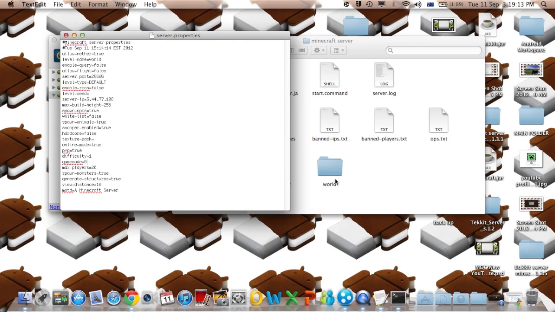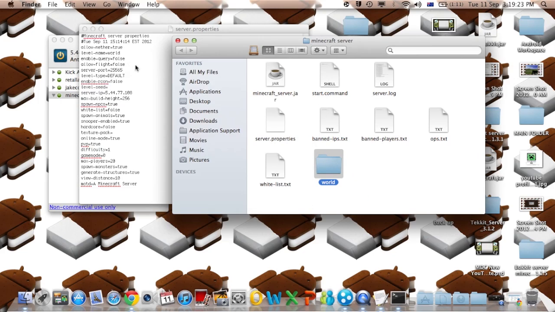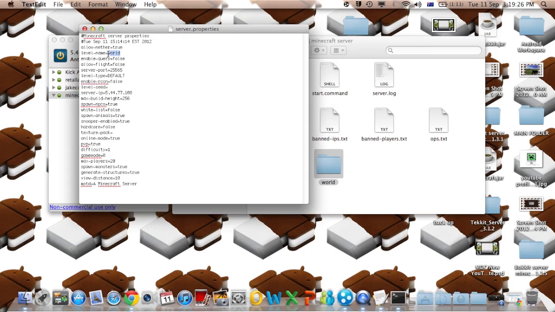Where it says level name, if you already have a world made, you want to put it into here. Get rid of this world, make sure you get rid of this world. If it has a different name, you want to change it here to whatever your world name is that you've dragged and dropped into the folder, so it identifies it as the Minecraft world. But if you forget how to do this, or you don't want to worry about it, just name it world, and it's easier that way. Not much hassle.